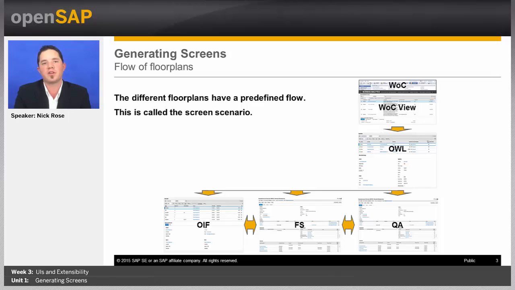You always have to know what kind of main area you're navigating to, and from there into a work center view. Now from the view, you're usually going to see an OWL, the list view, and that makes sense, right? I wouldn't go directly to the OIF, let's say, to see details of an instance, because what instance would I want to see at that particular time?